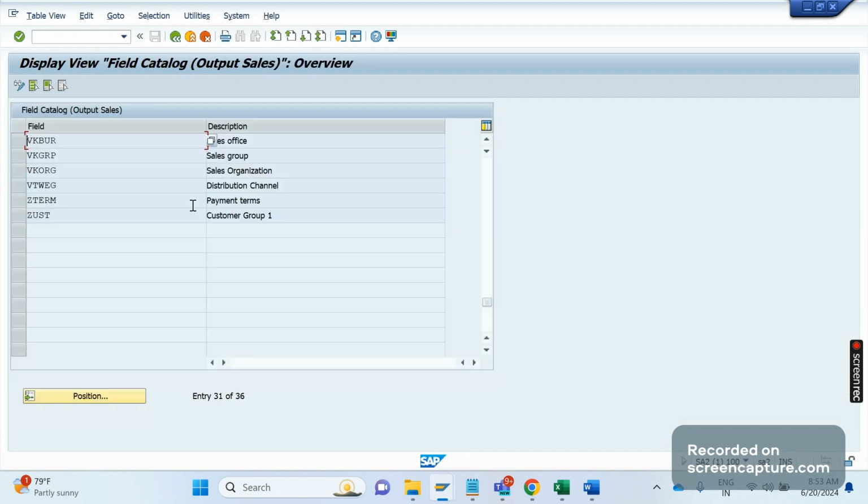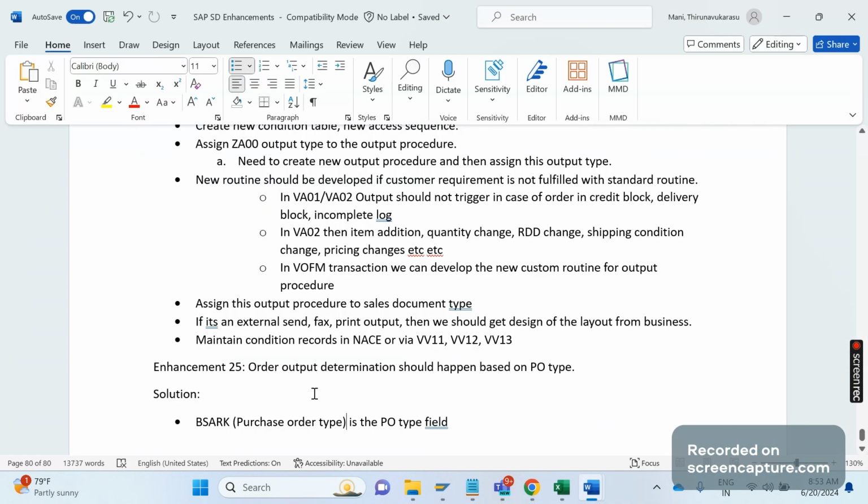Right. Now how to achieve this requirement, how to add the field? Remember that it's completely an ABAP team activity. Adding the field to the structure, then writing the logic in the user exits to populate the data to the communication structure. Everything is done by the ABAP team only. What our functional team will do is create the new condition table with that new field combination. That part we will do once the new field has been added. So BSARK is the field we need to add.